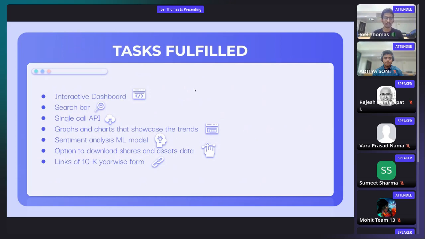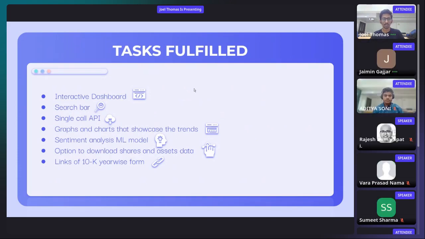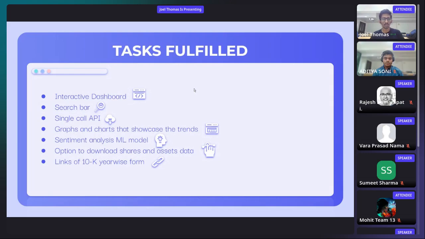Next, for the ML part, we needed data. So we made use of a single call API from the SMJS library to get all the filing data and use it for ML. Furthermore, our website has various graphs and plots that show various analytical features like the liabilities, shares, and assets. And for the ML, we have used sentiment analysis and predicted some scores. Also, our website provides the option for users to download the assets and shares data over the past few years. Finally, our website has a tabular format of the 10-K links of the previous years, which in turn leads the user to a new page where the form is listed in sections.